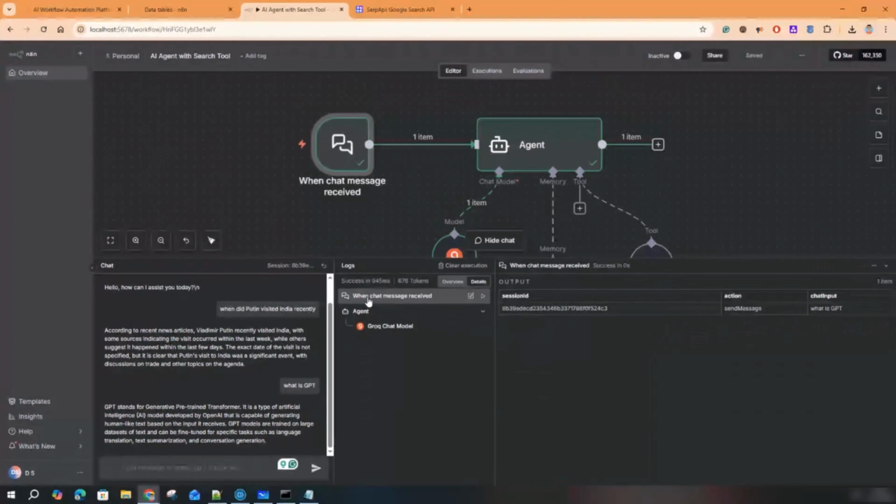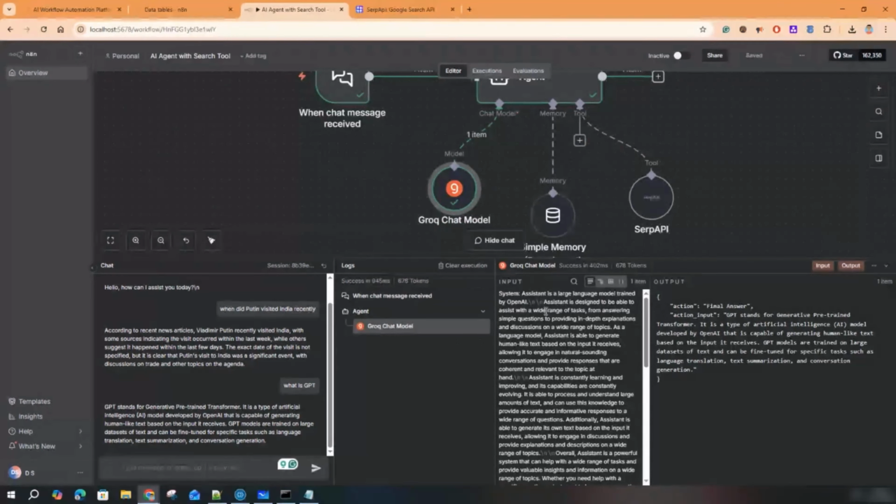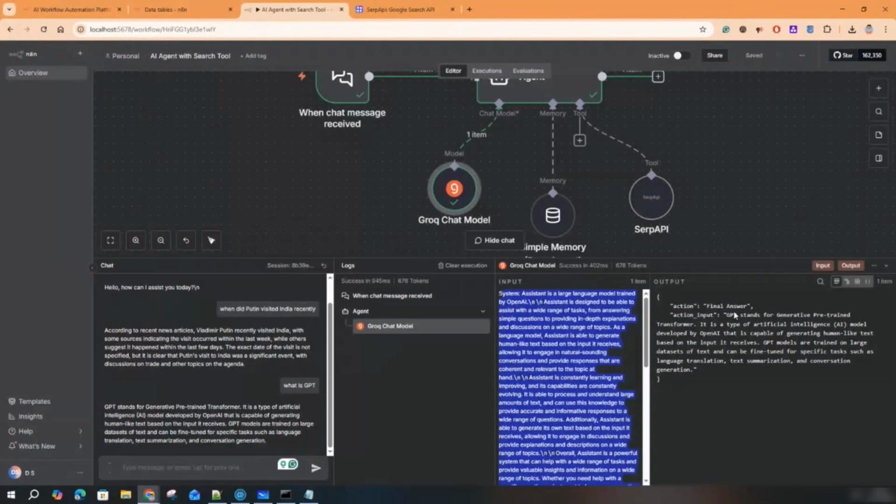So click here. When a chat message is received, this is what the input was. You can click on JSON also to see the data, and you can also click on the schema and table options. Anything is fine. So this was the query that was sent to the agent, and based on the chat model, this was the input given to the chat model. This is how the input looks when we interact with the models. And that was the output: GPT stands for this, and that's what you see here. This way you can track it down.